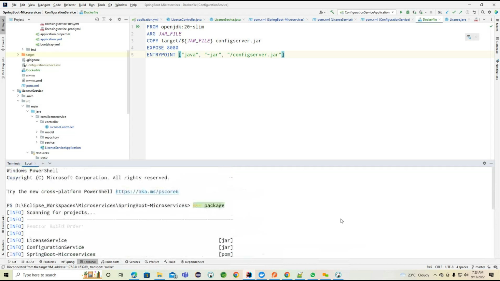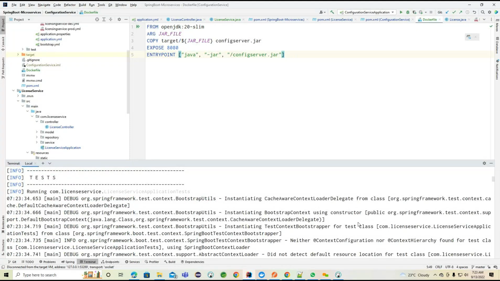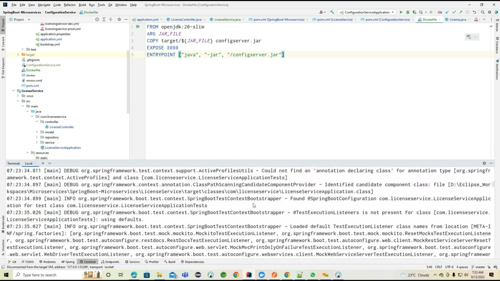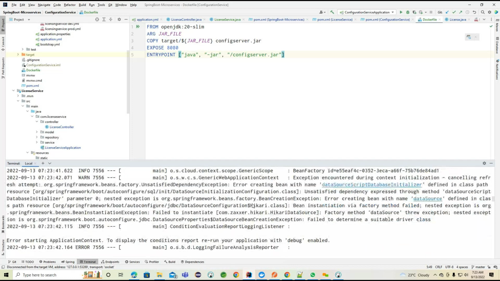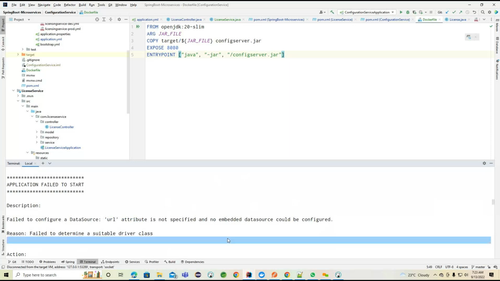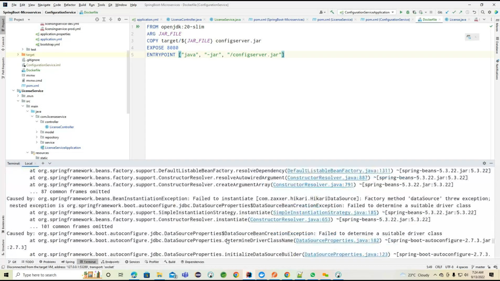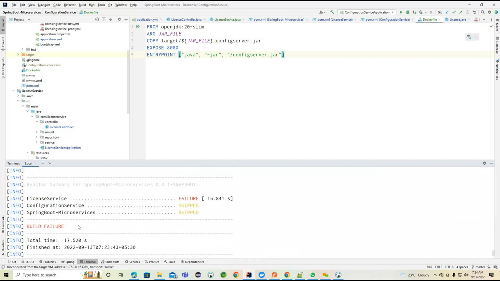We are having 2 jars, 1 POM file here. So license service, configuration service, as well as the Spring Boot microservice. This Spring Boot microservice is the top level microservice here. So now we need to identify which one is running first. First it is running the license service, so this will fail. Now you can see it is expecting the URI. Getting the point? It is failing because we need to start our configuration service first.